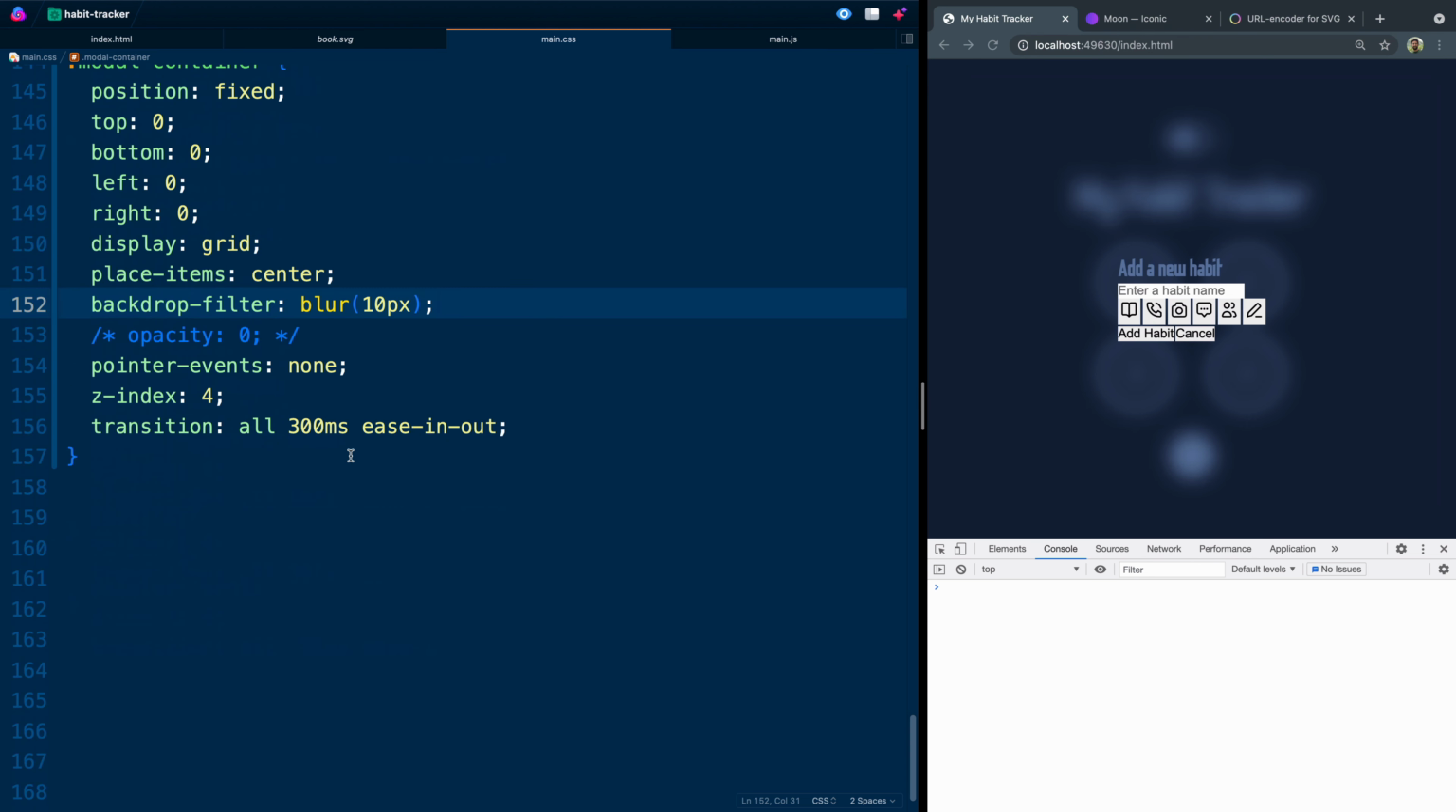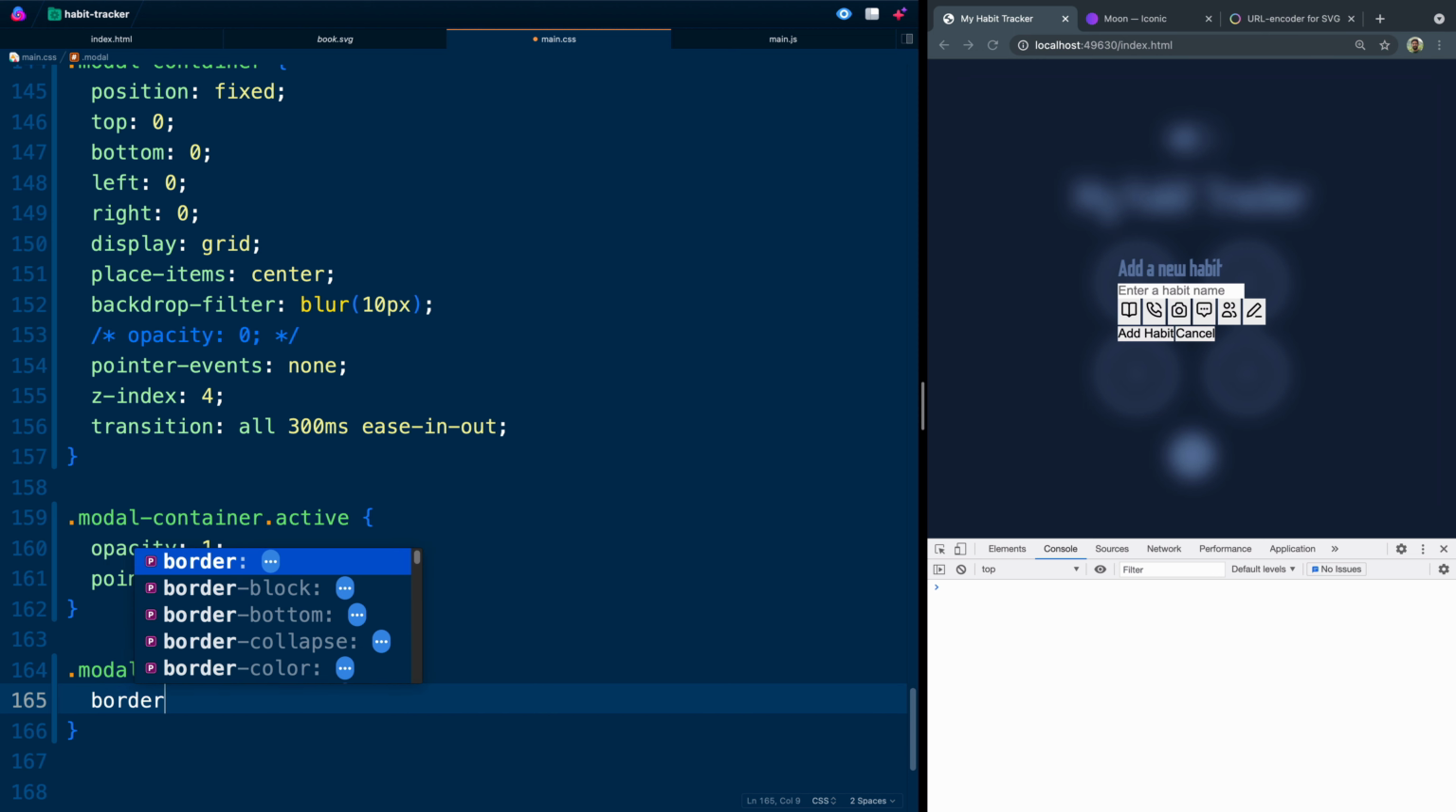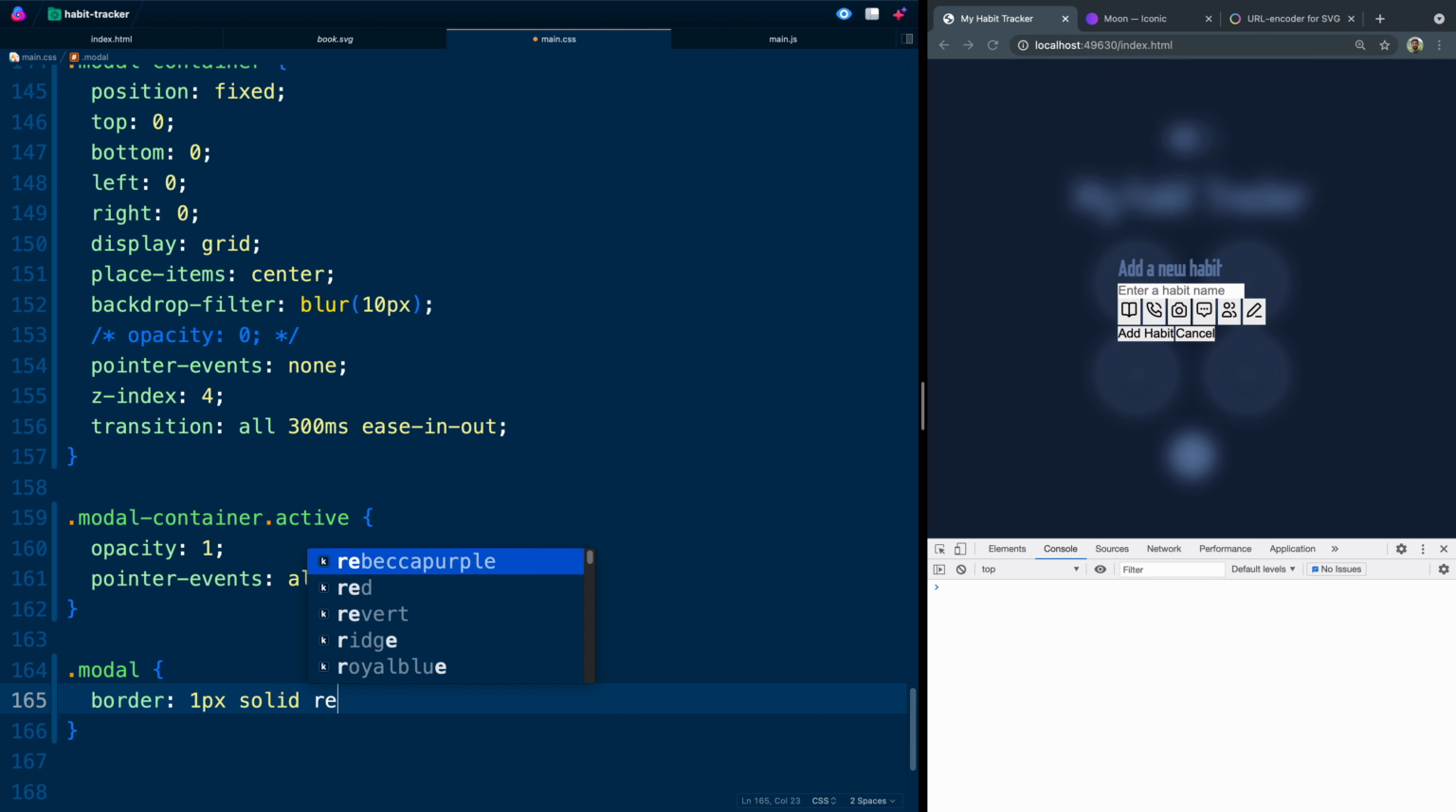And to make sure we can see what's going on here, let's say border 1 pixel solid red. You can see what we're working with then. Let's set a padding of var medium. We set up all these variables last time to make it more consistent in the UI.